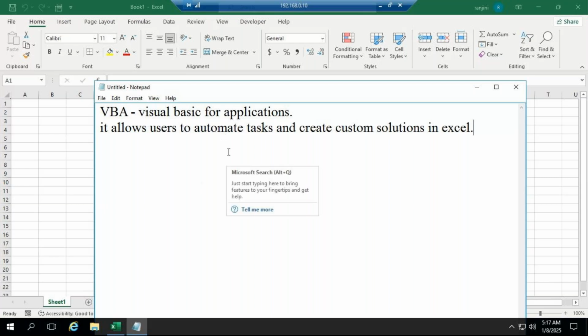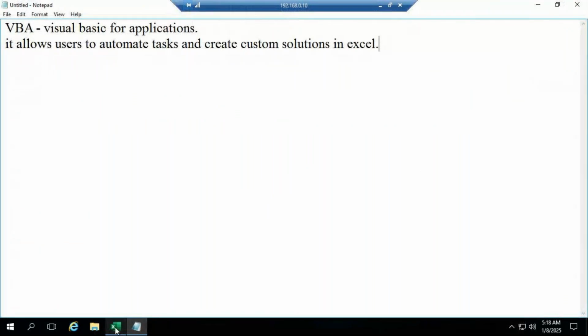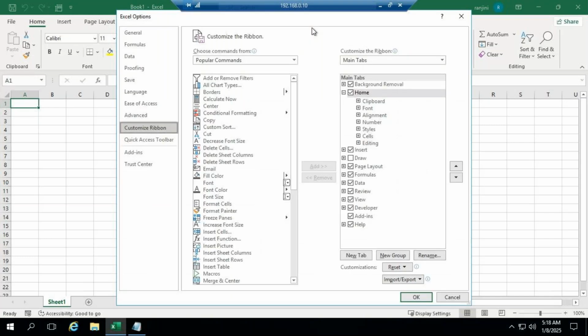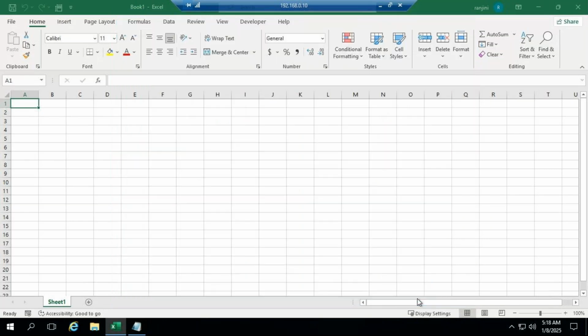So if you want to activate one tab, that is called your developer tab. So in Excel, this developer tab will not be present. So if you right click on this tab, you have customize the ribbon. So here choose commands from, popular commands. Now the developer tab is not present.